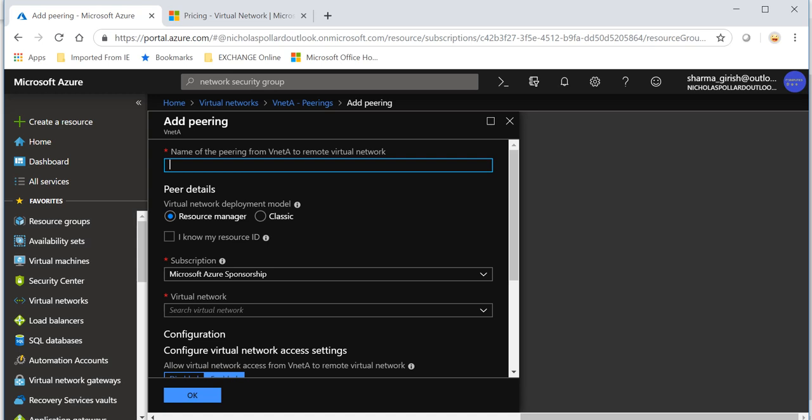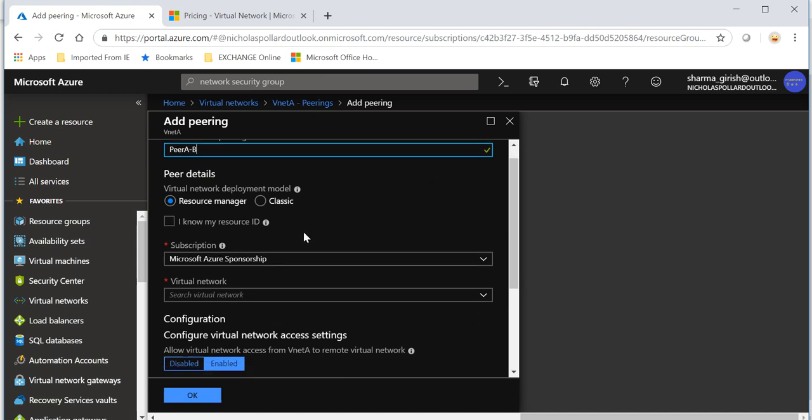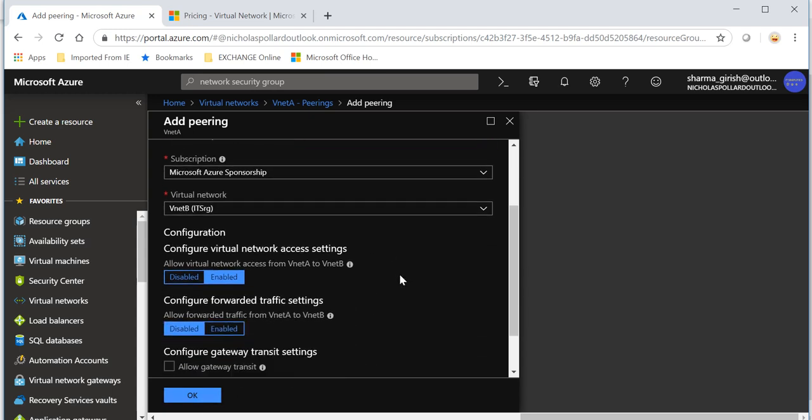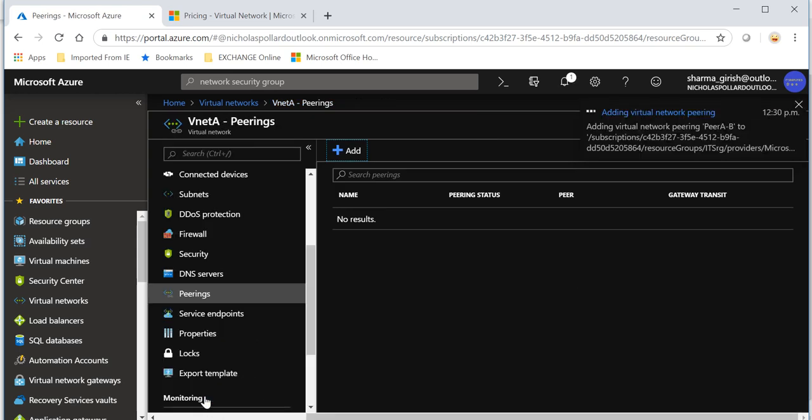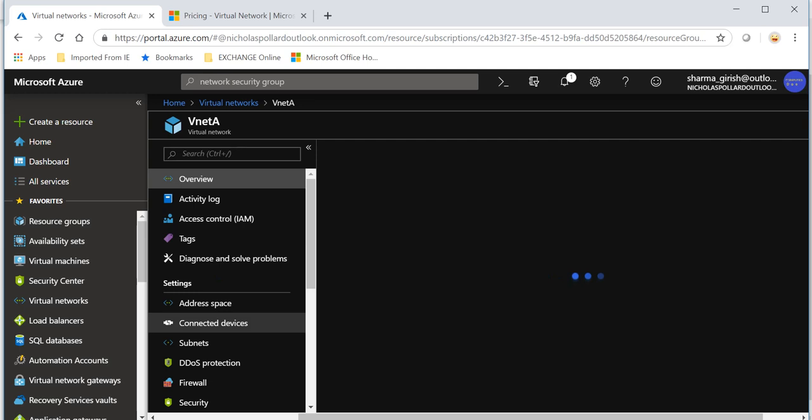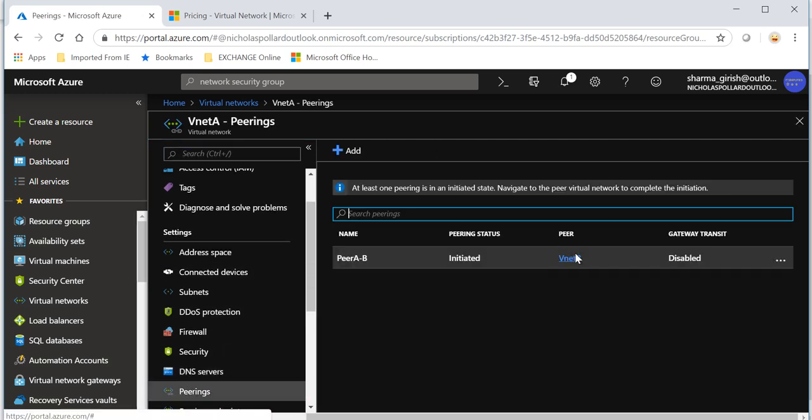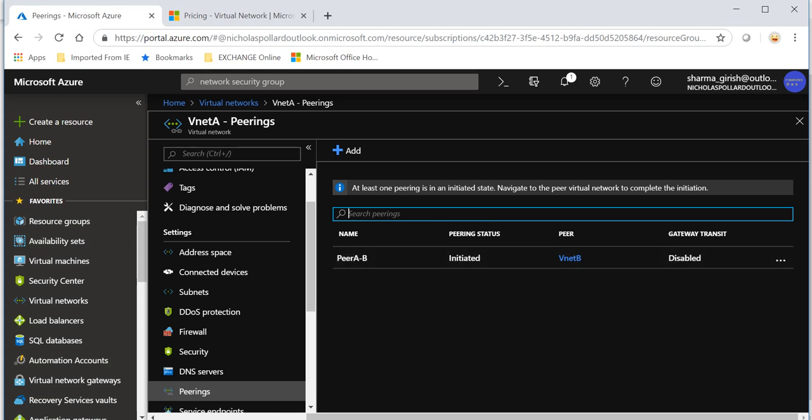I'm on the first VM's virtual network, VNet A, and under this you can give a name. Select your resource manager, and in this case we'll choose the virtual network VNet B, because we are trying to communicate VNet A with VNet B. Make sure that you've enabled the configure virtual network access setting, leave the rest at the default, and click OK. It has added the virtual network peering, so let's make sure that was done. We should see it under the peering section. Under peering status, it is initiated, so it will take a moment to get connected.